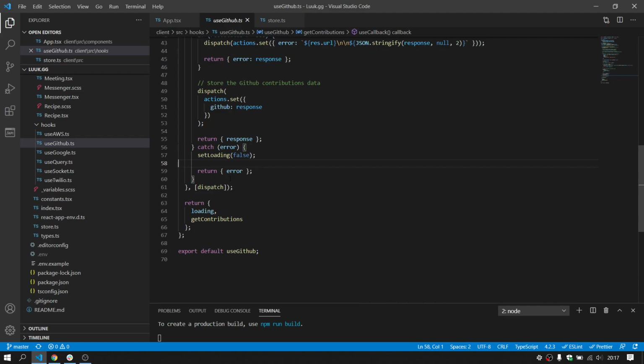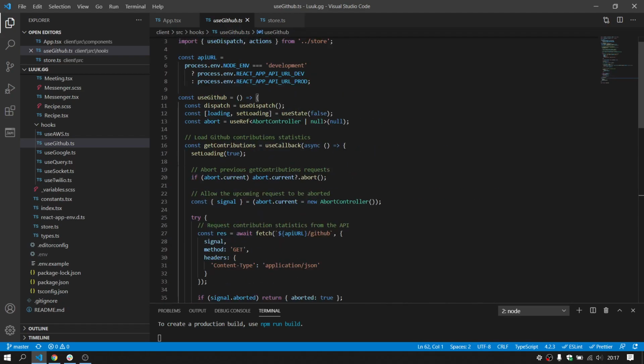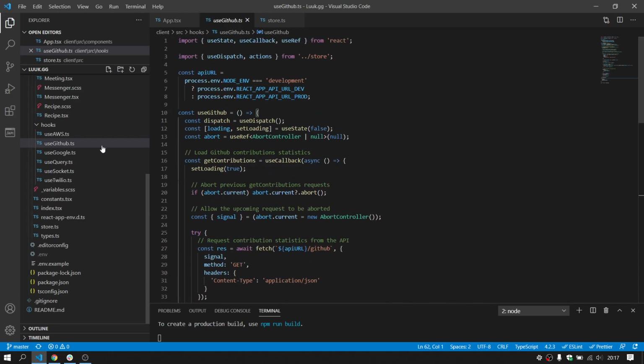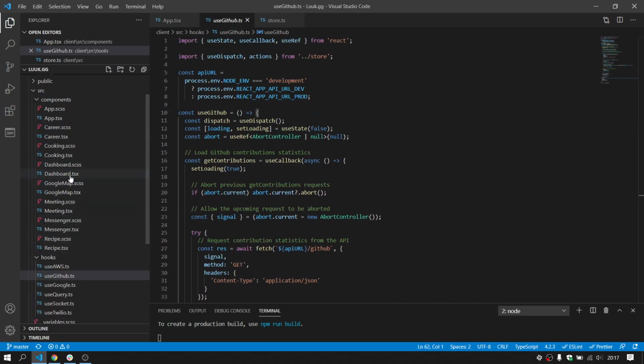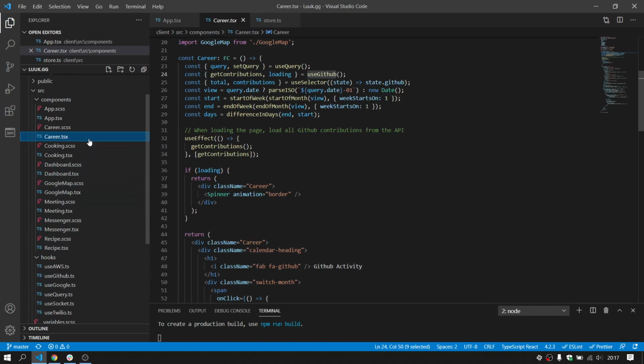setLoading is false, also when you have an error. That's it. Perfect. So now we've explained this whole hook and how it works, and we can go back to the career page, and there we go. Okay, so total contributions, we've received those now with the useSelector hook.